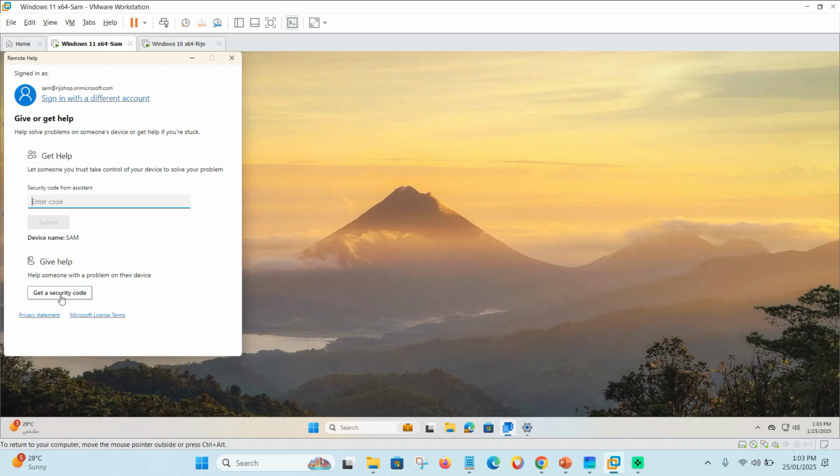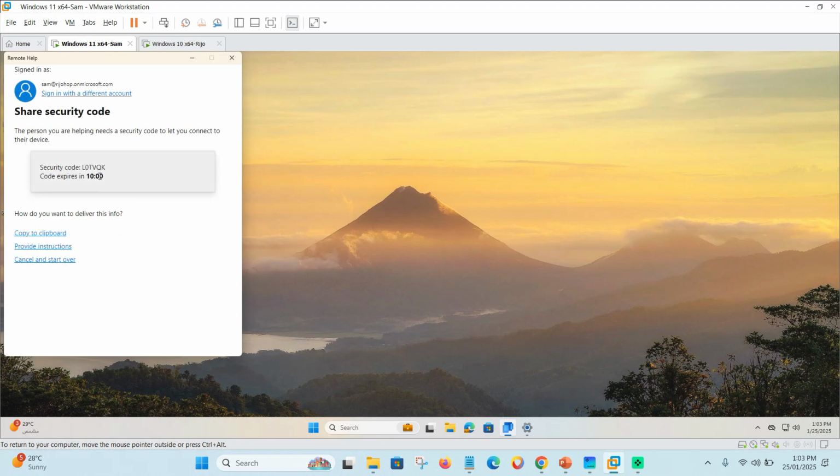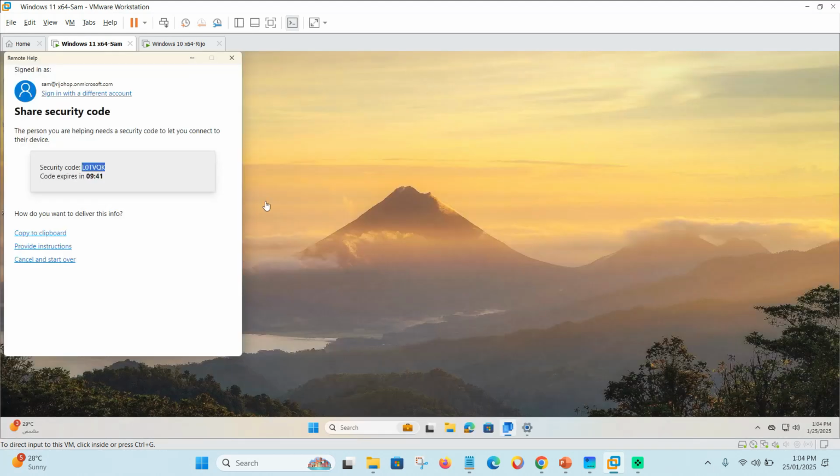So just click the security code. Just give the help. So we need to give the help. Just click the code. You will get the security code. So once you copy this security code, then go here, paste this security code, then submit. So once you submit this, it will start the accessing.